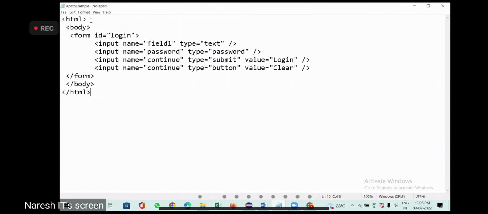So HTML always starts with HTML. Under HTML you have body. Under body you have some form. What is the value of form? Form ID equal to login. I'm saying form ID equal to login.